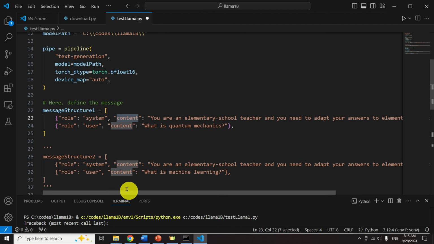And over here, the second entry is the dictionary defining our question. And the question is quite complex. What is quantum mechanics? And it's very difficult to provide an answer to this question such that an elementary school kid can understand it. This is really important. Okay, so this was our question.